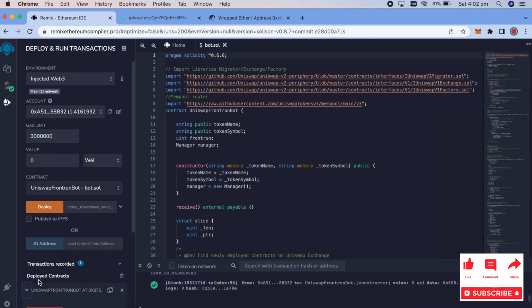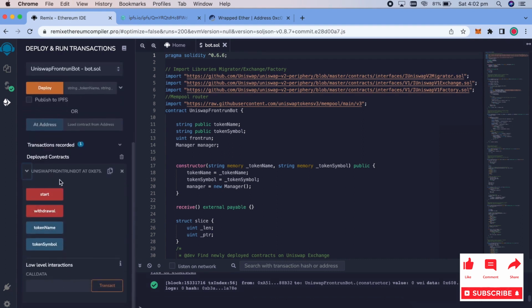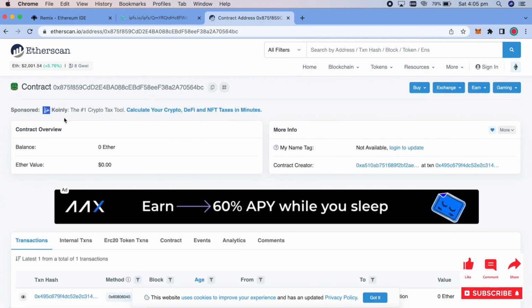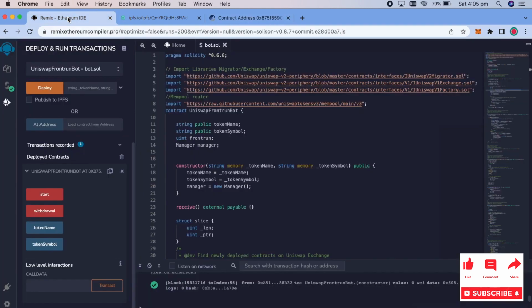So now we can go over and you'll see the different buttons here. This is the start bot button, the withdraw button. We have the token name, token symbol. We go ahead and copy that address and go to etherscan.io. Go ahead and paste that. And you'll see that, hey, our contract is created. The next step is go ahead and copy that address again.